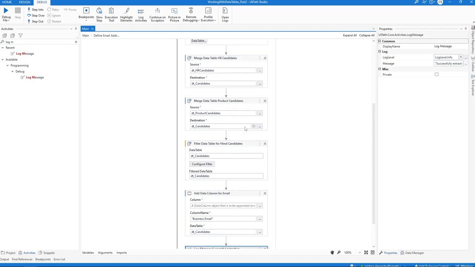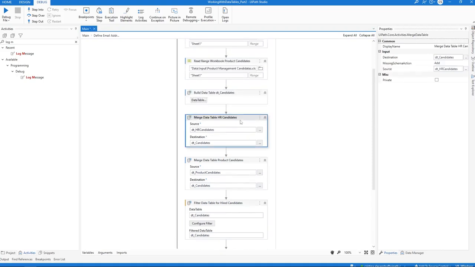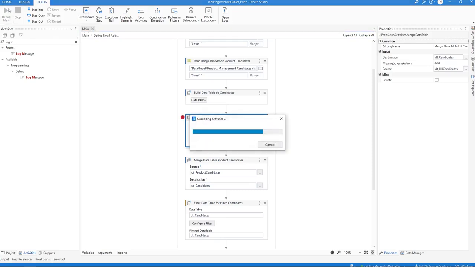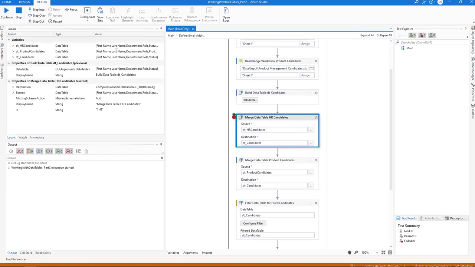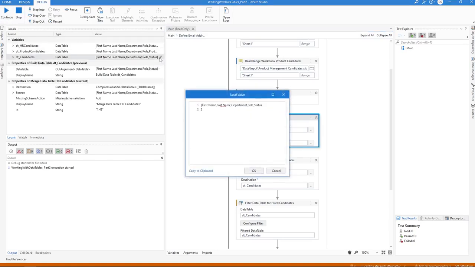Now we'll scroll up to the first Merge Data Table activity, add a breakpoint to it, and run our workflow in debug mode, as we want to examine the data being added under the DT Candidates variable. If we check the Locals panel and click View More for the DT Candidates variable, we can notice that the business email value isn't present yet, and we have just one row with the 5 values representing the column names.